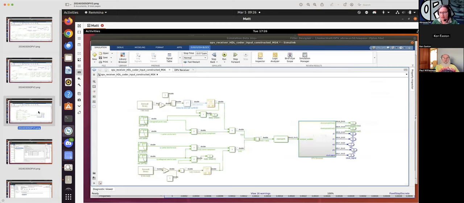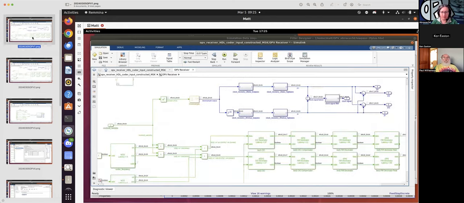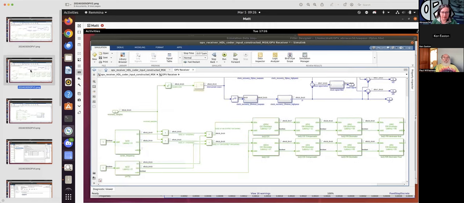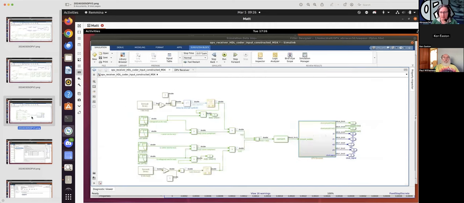Here is a view stepping back. The block that you see is all of this stuff, the actual receiver, which we're calling the device under test. It's a subsystem. The subsystem is the target for HDL conversion. So we create HDL from this particular model. Everything outside of the model is essentially the test bench.